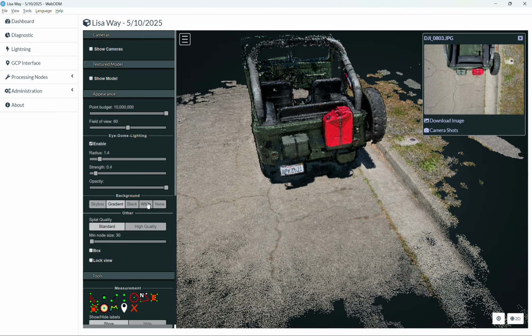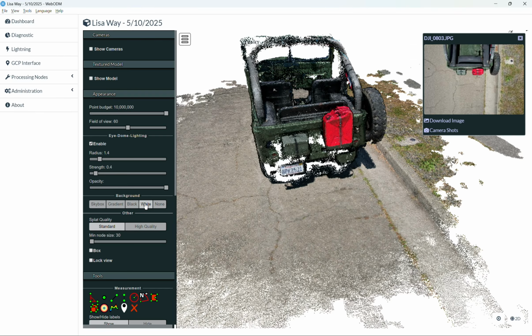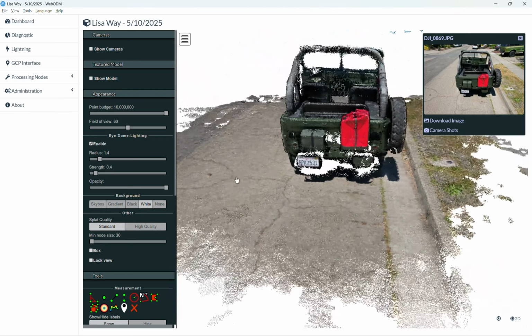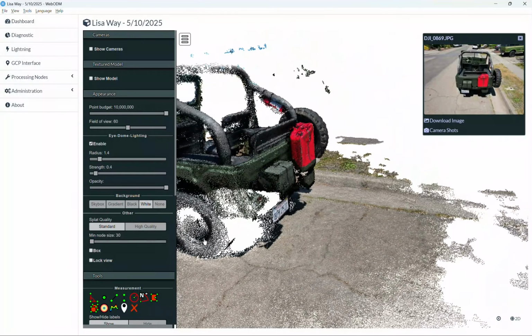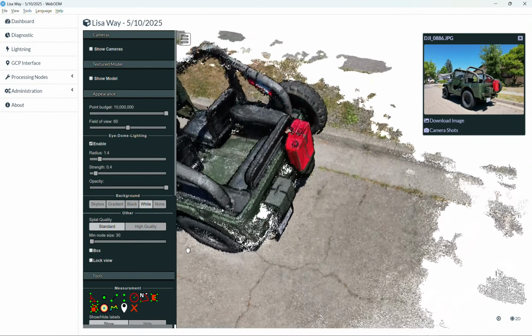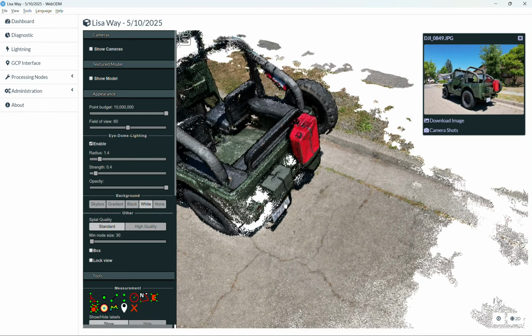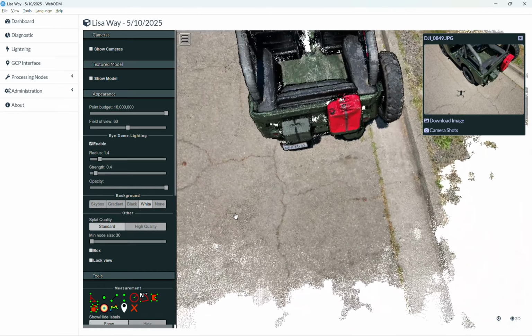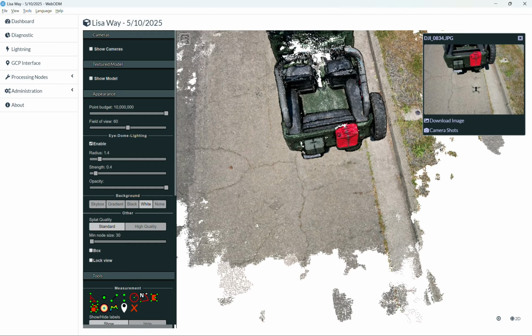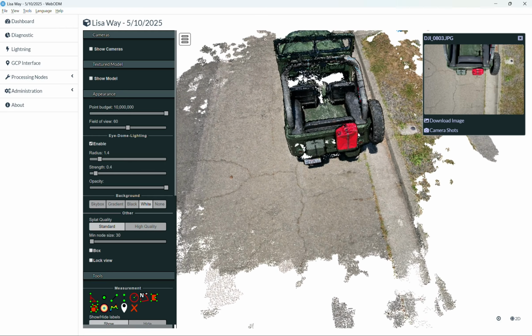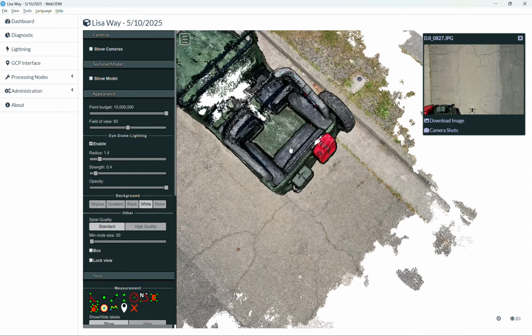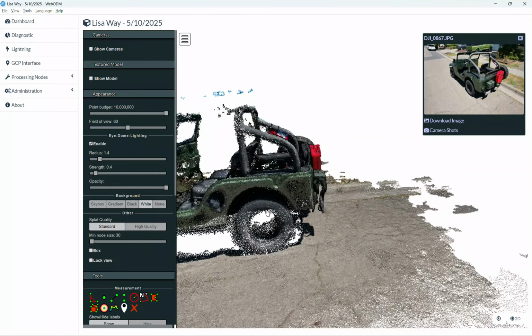One thing that is really useful is this background feature. So you can turn on a white background, and that's going to really make it much easier to see where you have gaps in your point model. So once again, maybe I realize, okay, I didn't get great coverage of the inside of the vehicle. So maybe I could do another couple close-ups, flyovers of the inside of the vehicle, or even just hold the drone and have it take some shots to get more detail there. So yeah, that white background really helps with that.